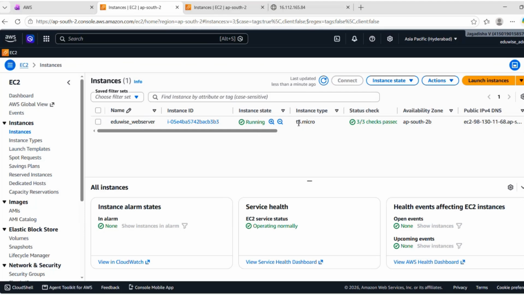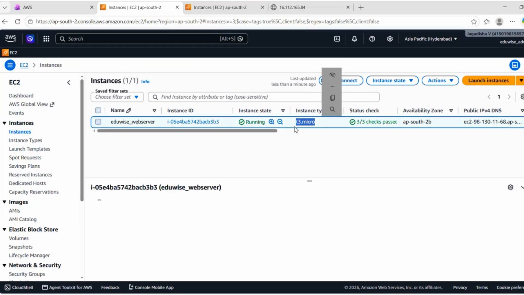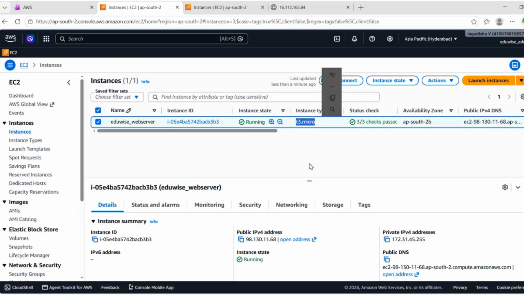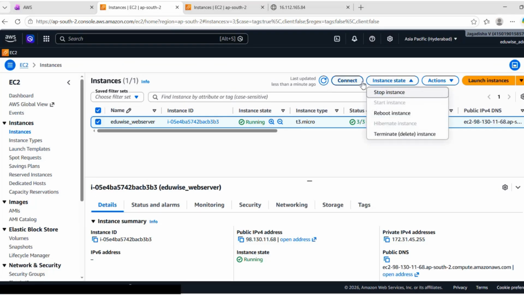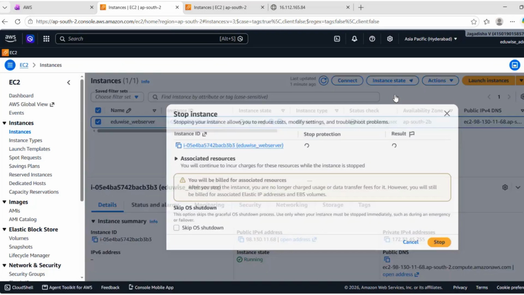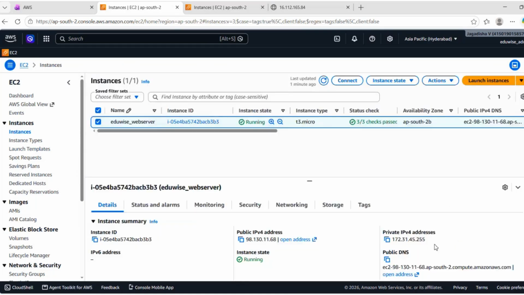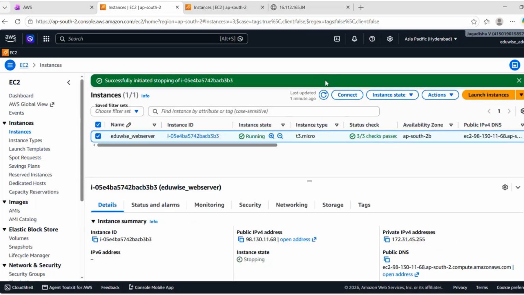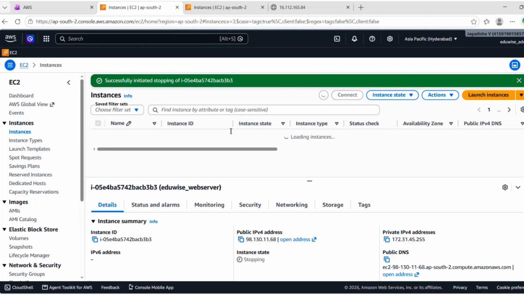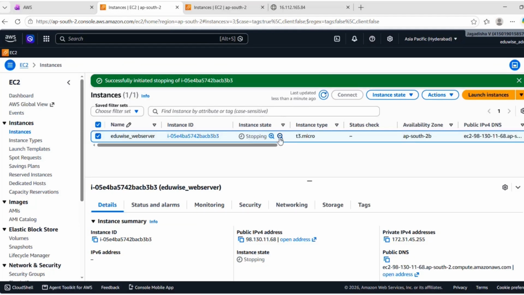Now, we want to upgrade our instance type from T3 micro to T3 medium or any other free tier instance type. For that, first we should stop the instance. Right now our instance is in running state, right? So click on instance state, stop the instance. Now the instance state has changed to stopping. Just wait for a couple of seconds. It will change to stopped state.